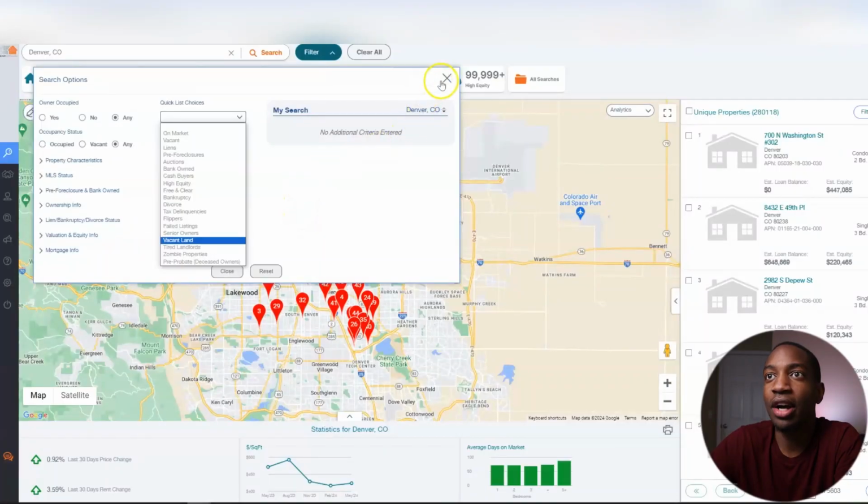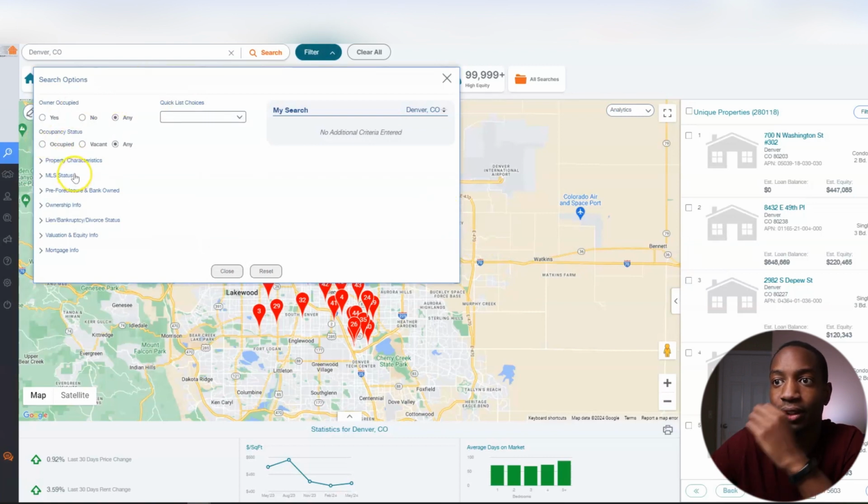Zombie properties are pre-foreclosures and vacant properties. It's a double whammy. It's 2 points of distress where the seller is distressed because their property is in pre-foreclosure, and on top of that it's vacant, so they're not making any money from it. So that's essentially how you would pull a list. You can use a quick list choice, or you can go down these criteria, these filters, to filter it down.